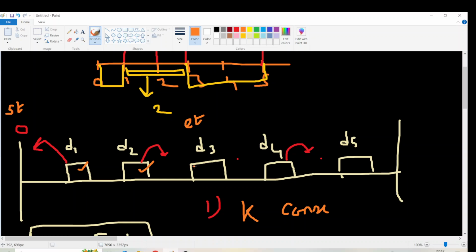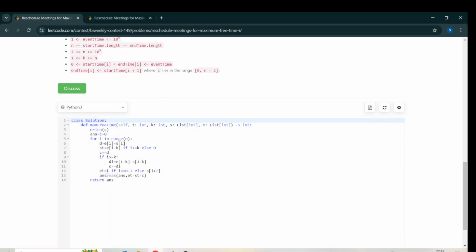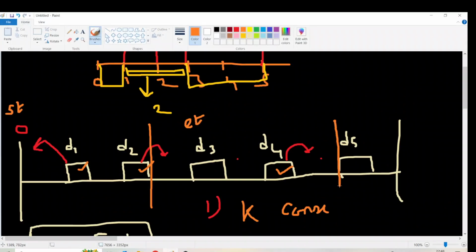Okay, so let's say I am at this box. So i minus k will be d2. So the end time of d2 will be our left part, the start time. And what will be the end time? The end time will be the start time of i plus 1.